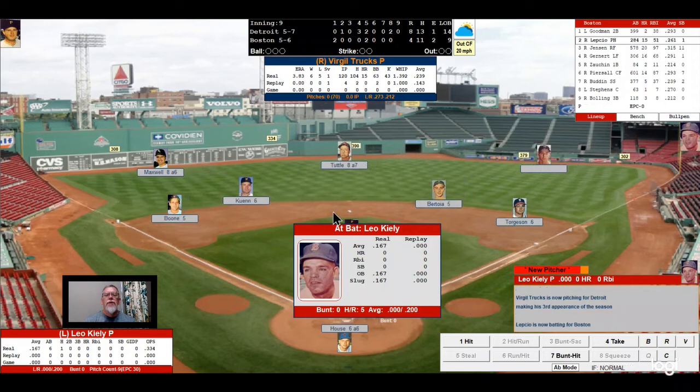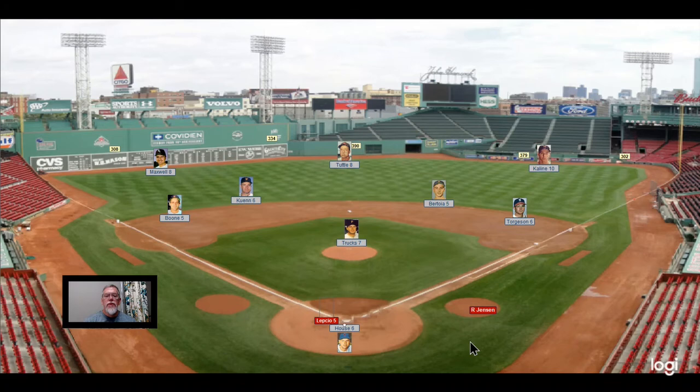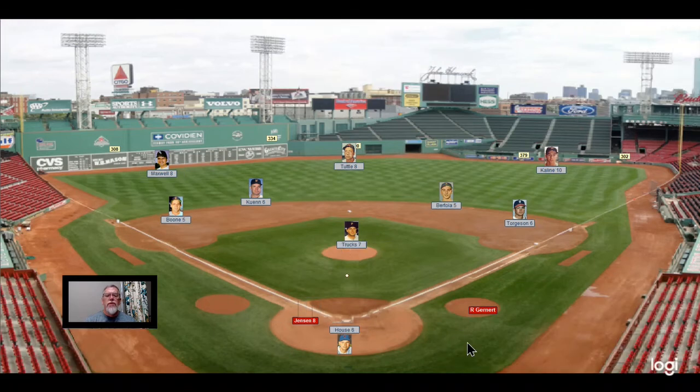As Ted Lepsio is going to pinch hit, batting .500 in this replay. So can he continue it? He's 1 for 2. Here's the pitch from Trucks, and he will not. He strikes him out on the Parmesan pellet. That brings up Jackie Jensen, top of the lineup, as Trucks has 1 down. Here is the pitch from Trucks.